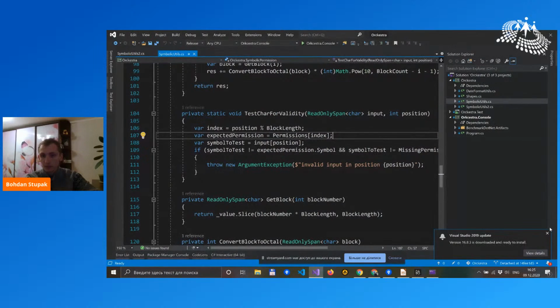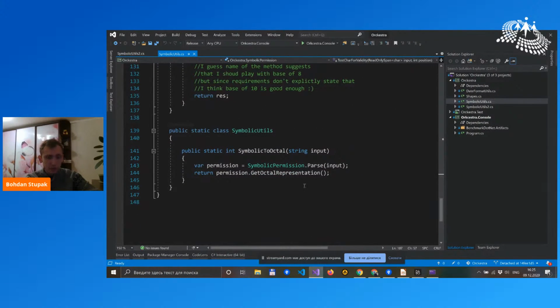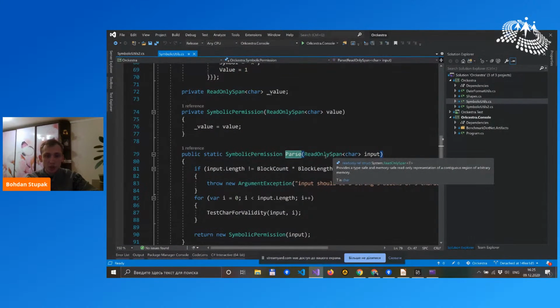Now let's have a look at the reworked implementation. Now on the surface, it looks pretty similar. Again, we call the static factory and we call the method GetOctalRepresentation once we construct the instance. But here's the fun part. Now Parse accepts ReadOnlySpan of char.